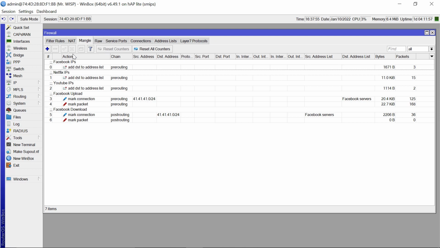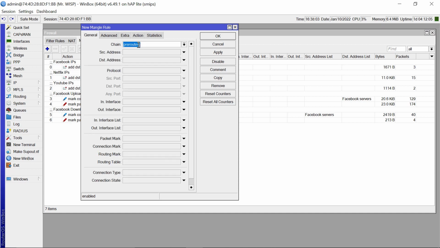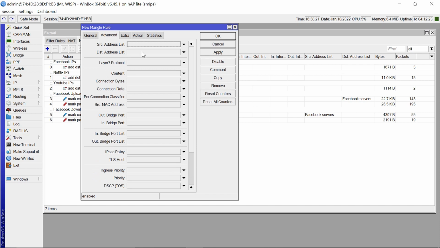So let's do the same for Netflix as well. So we add another rule, general tab, the chain is pre-routing. Our source address is our LAN /24, and then you come to the advanced tab, and on the advanced tab now the destination address list is going to be Netflix servers, because we are now dealing with Netflix.